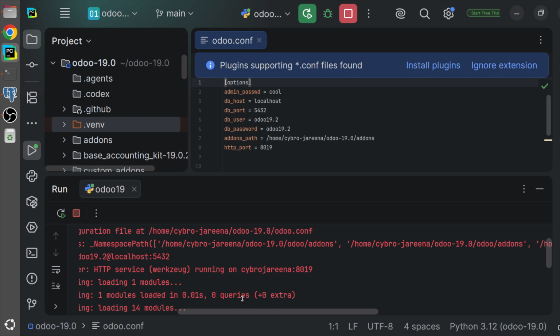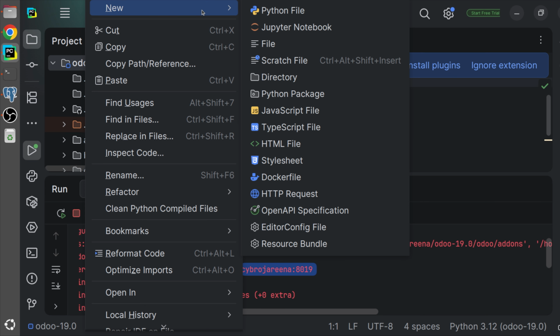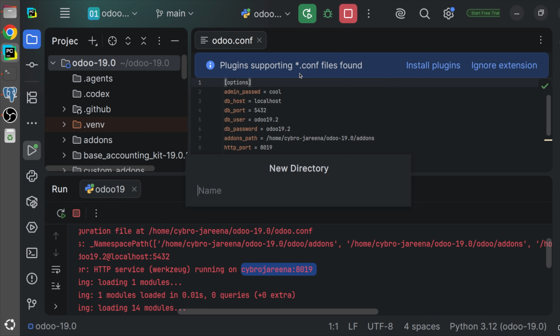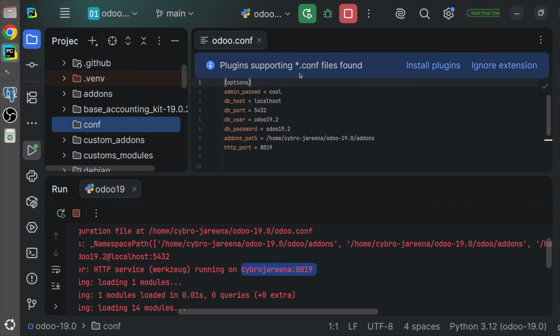So currently we are in the Odoo 19 instance and I just want to create another Odoo 19 instance with another port number. So to manage with it, I'll be creating a directory over here. Okay, first we have to create a directory. Let's say conf is the directory name and let's click on enter.